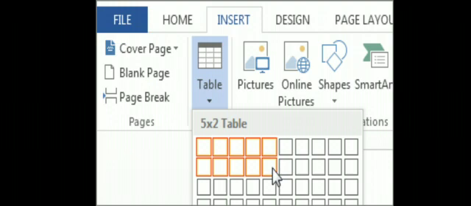So how do you insert a table in Word? You have to go to the Insert button and click on the table. There will be a set of rows and columns. A table is a grid of cells arranged in rows and columns. That is called a table. So select the table rows and columns. Here we have selected 2 rows and 5 columns, that is a 5 cross 2 table.